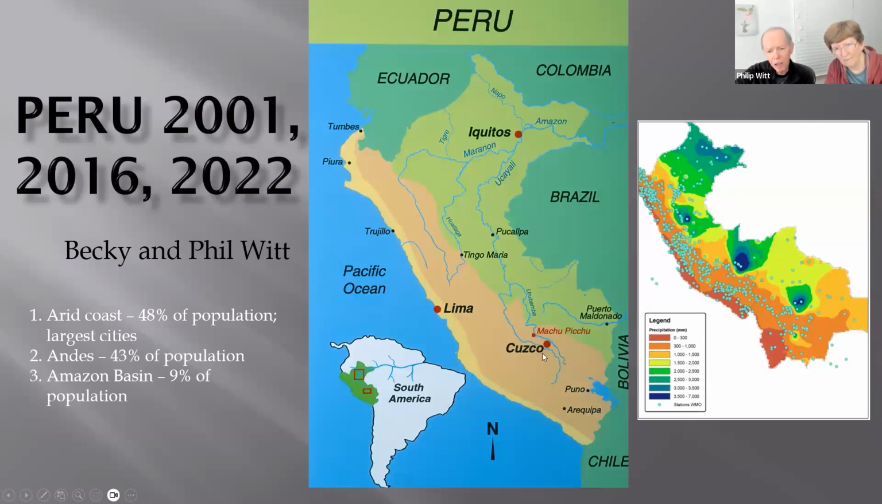Then next to that, you have the Andes. So the Andes rise up, forming a big barrier. And then beyond that, you have the Amazon basin. The Amazon basin has just 9% of the population. You could see it's probably 40% of the land mass, but very few people live there compared to the other 2 areas. The Andes were 43%, and the coastline where almost 50% live.